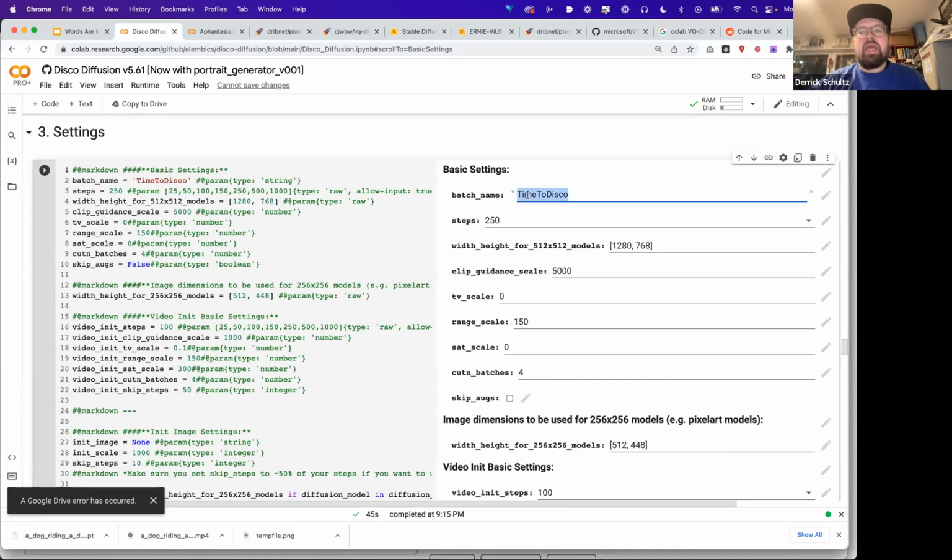So the first is we want to name our batch. One of the cool things about Disco is it can generate as many images as you request, and it saves them into a folder. So we're going to save this into our folder. Let's call it words are images test. It's going to make a folder in Google Drive since I'm connected to Drive, and it's going to save all my images there. Next is steps.